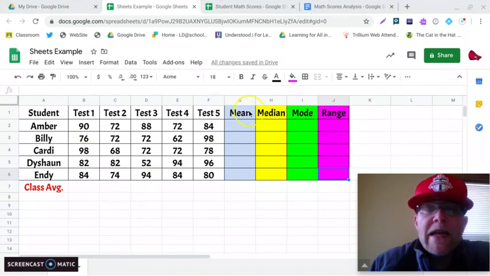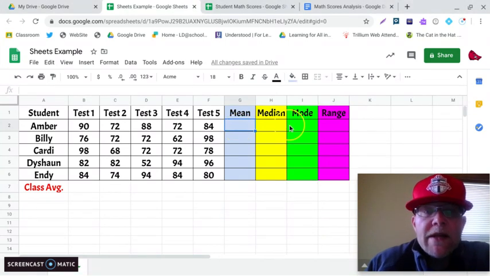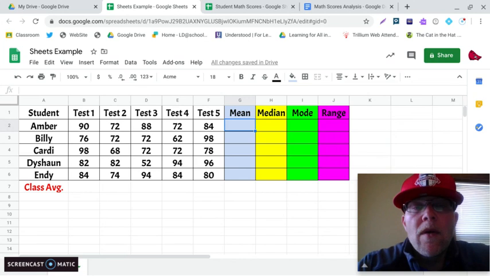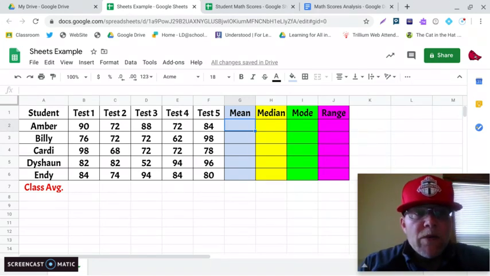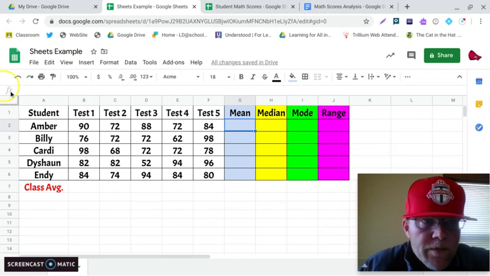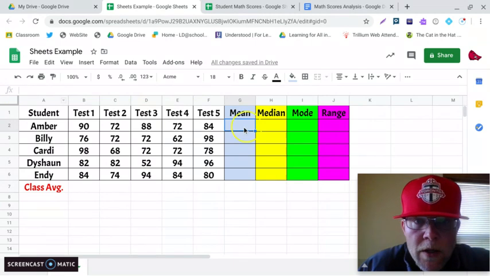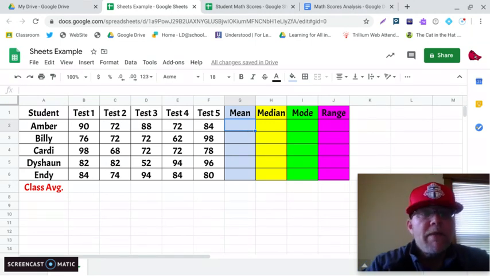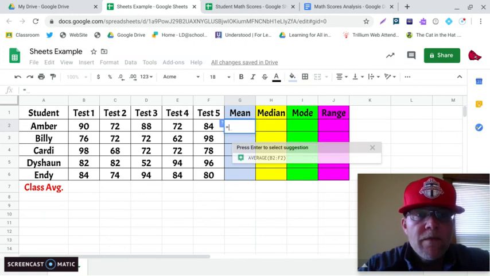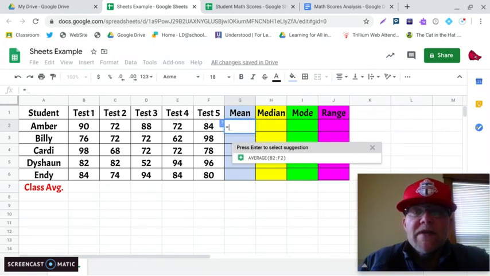Okay, and let's calculate Amber's mean. So what we're going to do is click in that box where we would like the mean, the average, to go. And when I click in there, I'm going to start with typing an equal sign. Now, if you look up here really quickly, this is called the formula bar right here where it says FX. Okay. So when I click in the cell where it says mean for Amber and I type equals, it's going to give a suggestion as to what we might want to put in there. And it says the average of B2 through F2. This is cell B2 and this is F2. And that's exactly what we want.